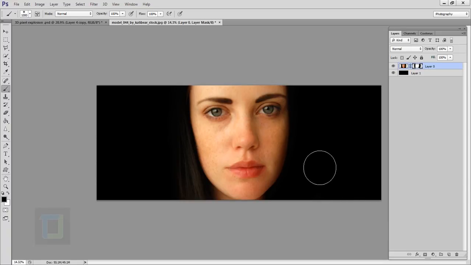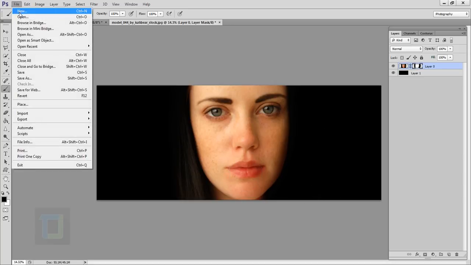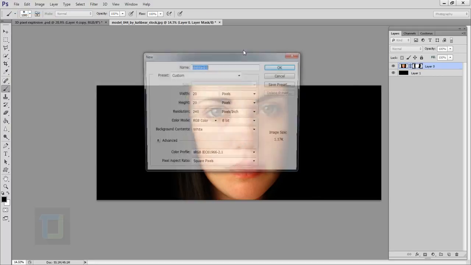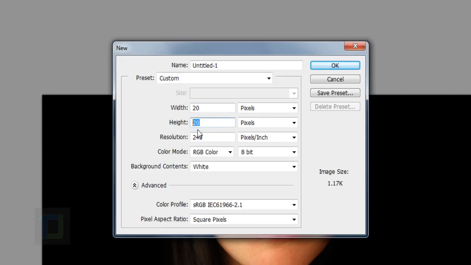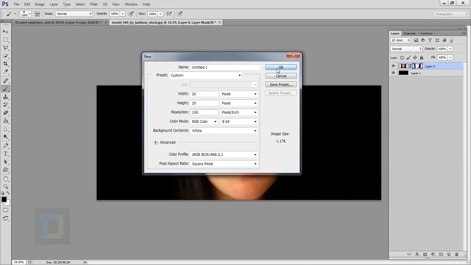Now we need to create a pattern that will become the blocks that will fly away. So to do that, I'm going to go to File and create a new document. In the document, as you can see, my height and width are 20 pixels, and the resolution, let's make it, I don't know, 100 pixels. Looks really nice, and hit OK.